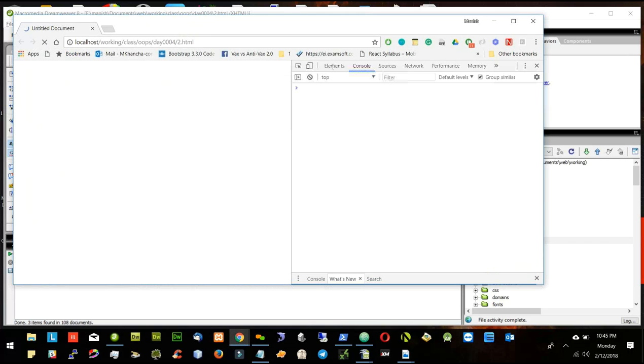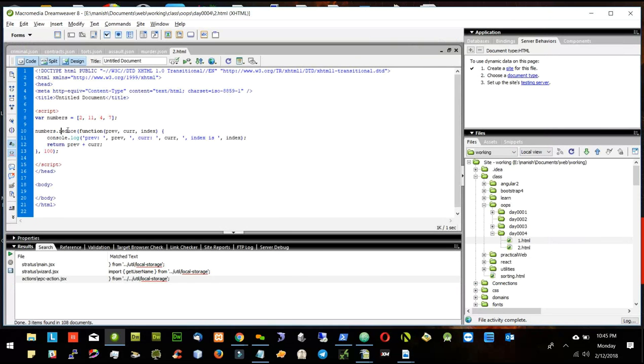If I refresh this now, you will see in the first case, previous is 100, current is 2, and adding previous plus current becomes 102. And in the second case, current will become 11, and adding these two numbers becomes 113. And in the third case, 113 will be added to 4, it will become 117, and the current is 7. And now you will see index is starting from 0 because we already started this reduce with the previous value as an additional item in the reduce function.